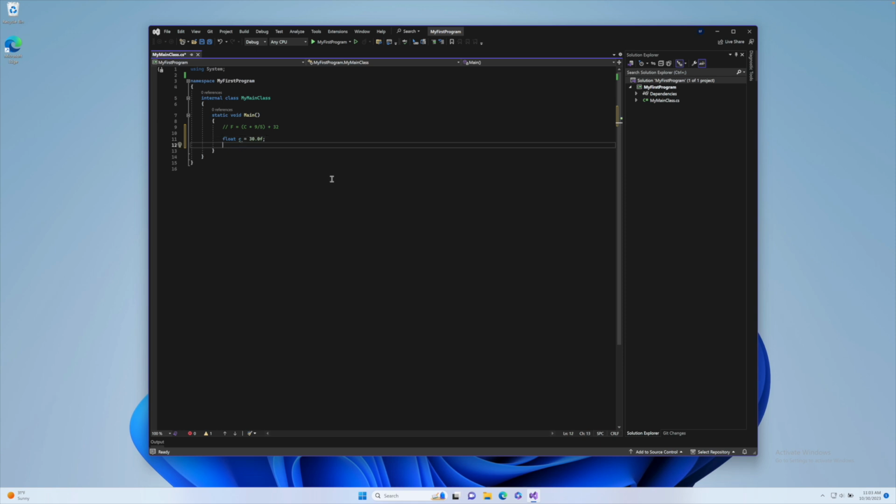All right, so now let's do our calculation. To convert it to Fahrenheit, we're going to take our Celsius value, multiply it by 9, divide it by 5, and then add 32. Now, one thing to watch out for, let me just put some comment markers here. We're going to ignore that code for a second. I just want to show you something.